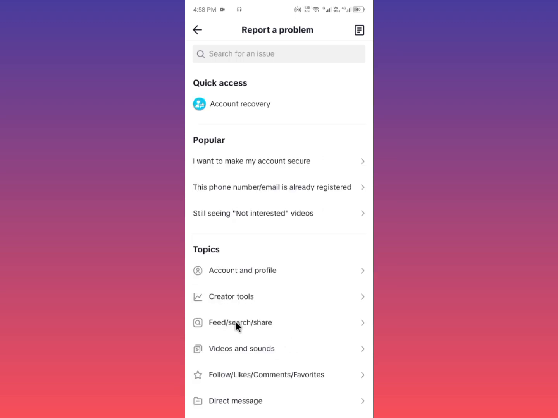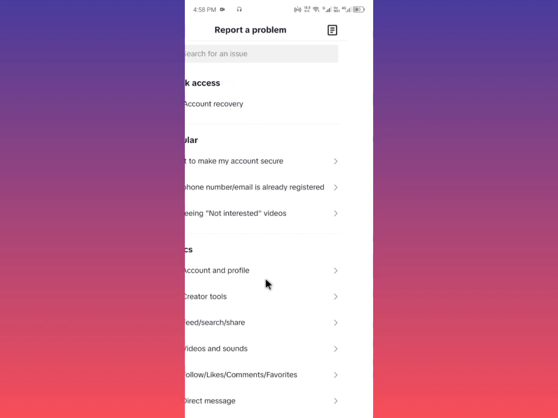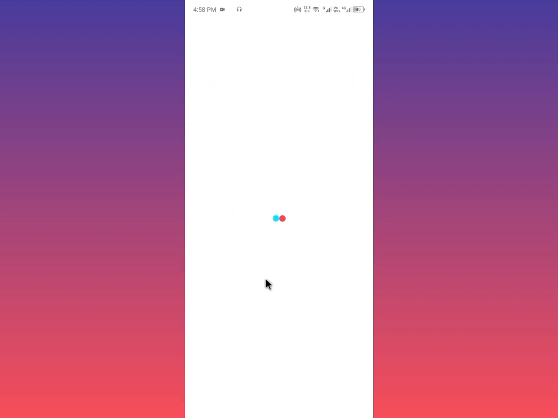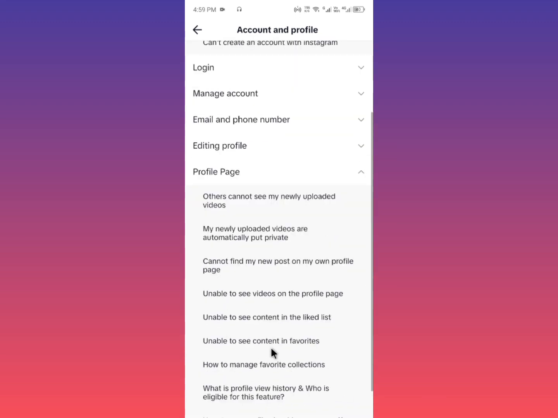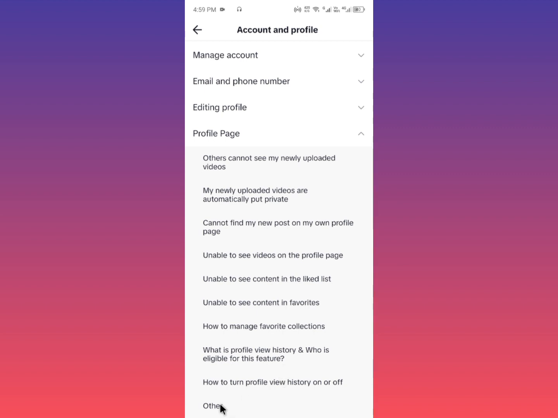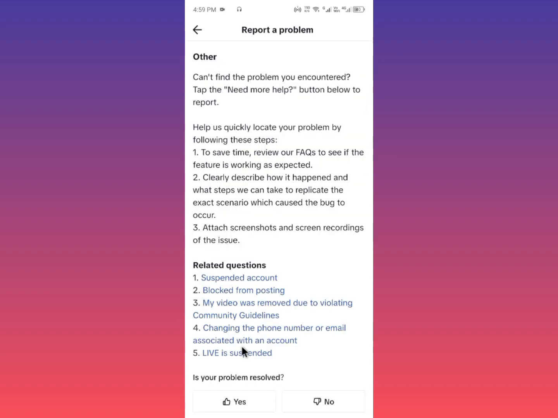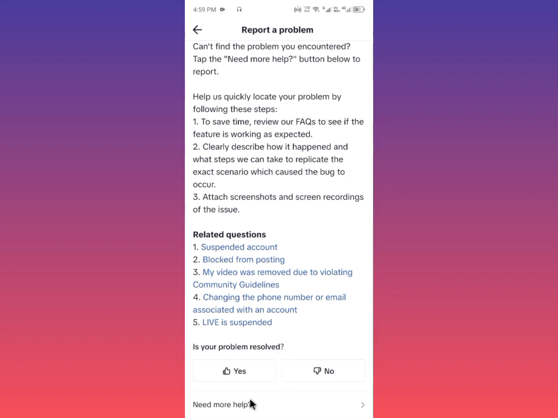So guys, you need to click on account and profile, and after this you need to wait for a few seconds. And here is the option of profile page. Scroll below, and you can select any other option, and you need to wait. Simply click on the option of need more help, and after doing this, you need to wait for a few more seconds.